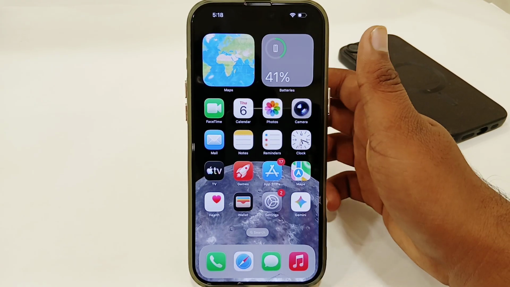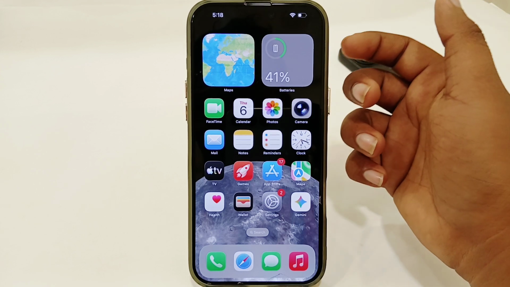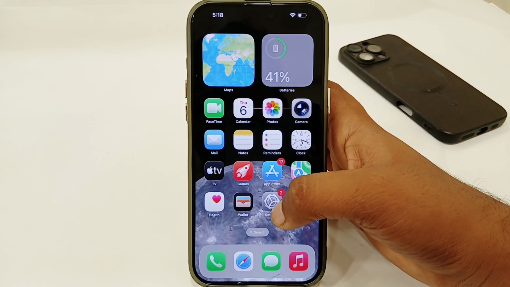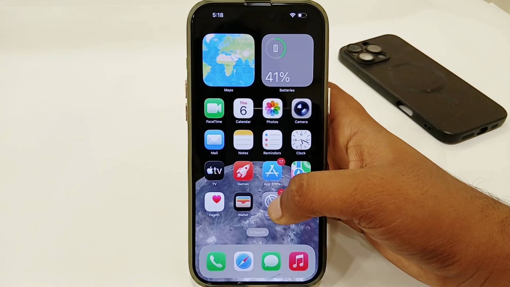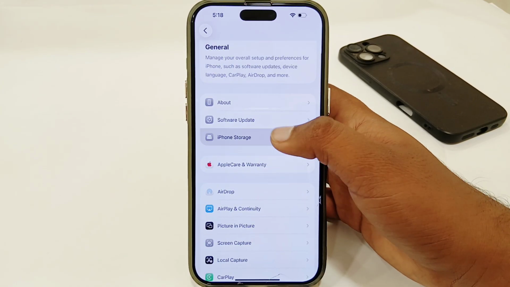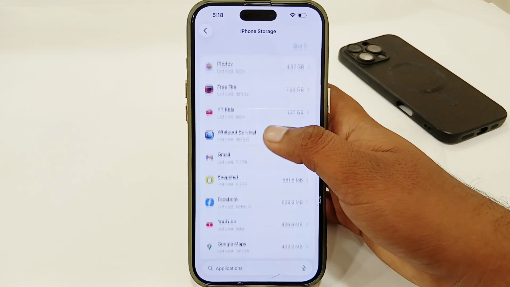And after doing that, if you're still having the same issue, it might be that there is a new virus or malware in your iPhone system. Now to fix that, you have to clear up your storage. So open Settings, then go to General, go to iPhone Storage, and here you'll find all the installed apps on your iPhone.